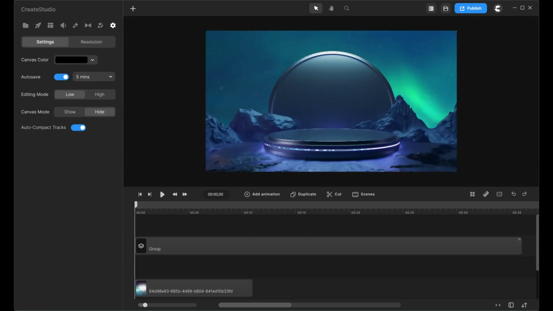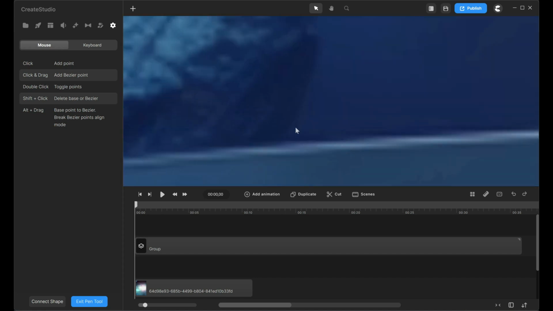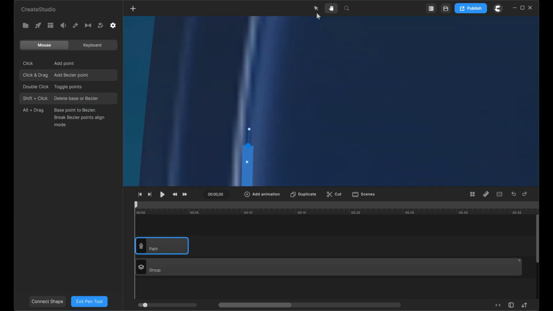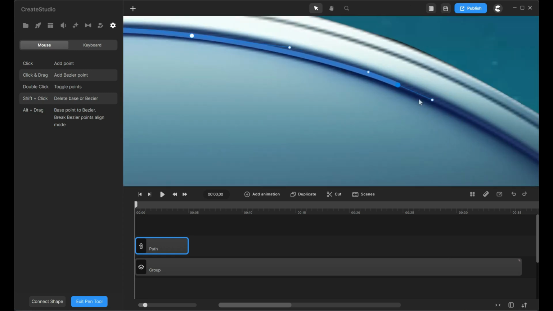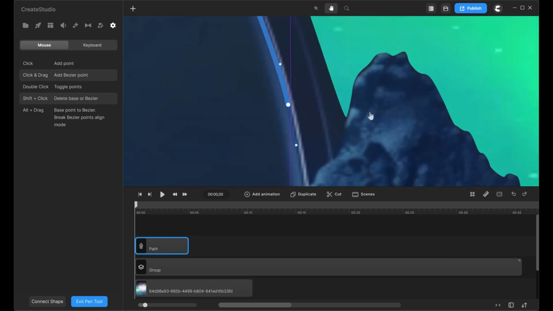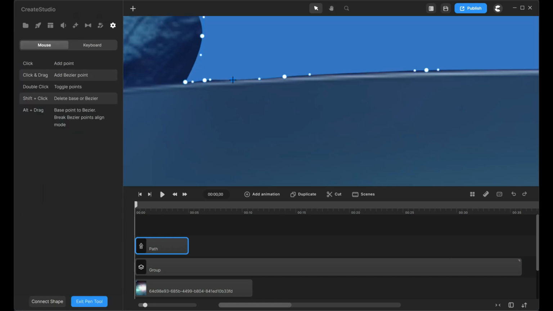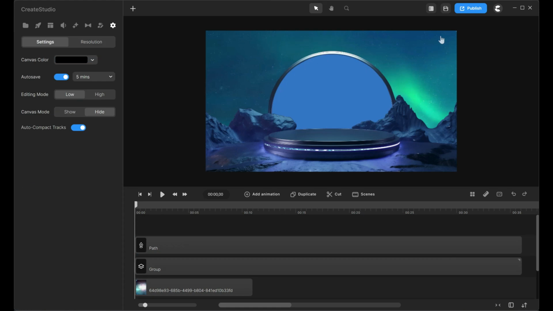Alright, now that the background is chosen, let's move on to the final masking step, the screen. Use the pen tool to outline the screen area and mask it with your video. Now, mask your video with the screen path.